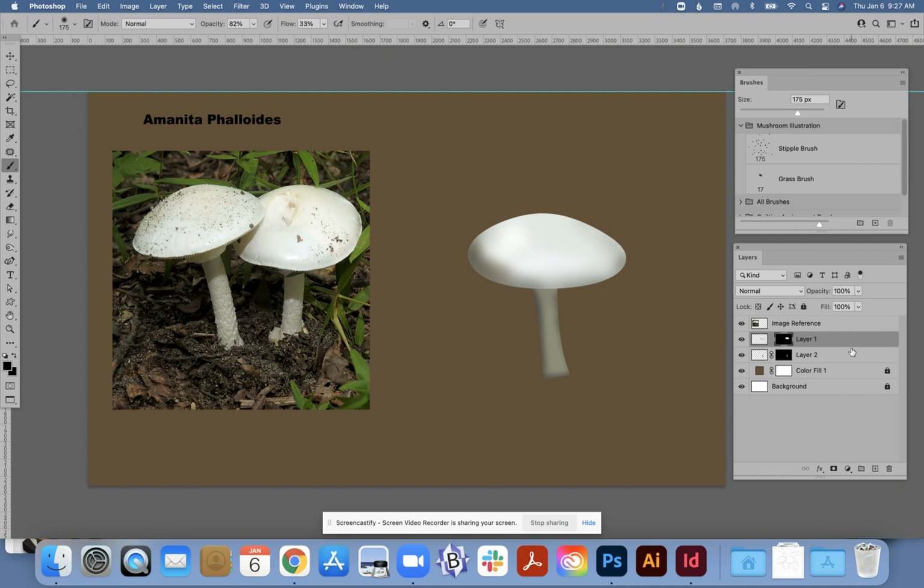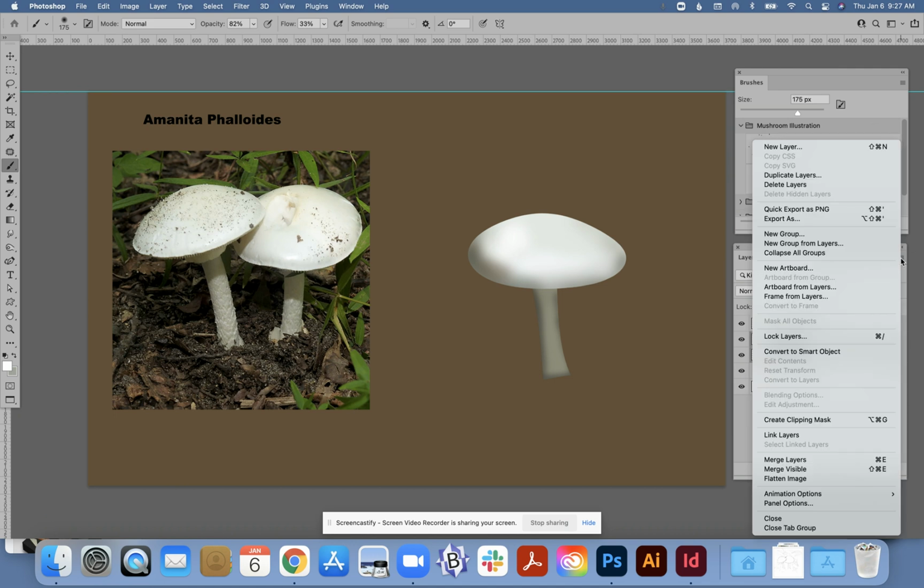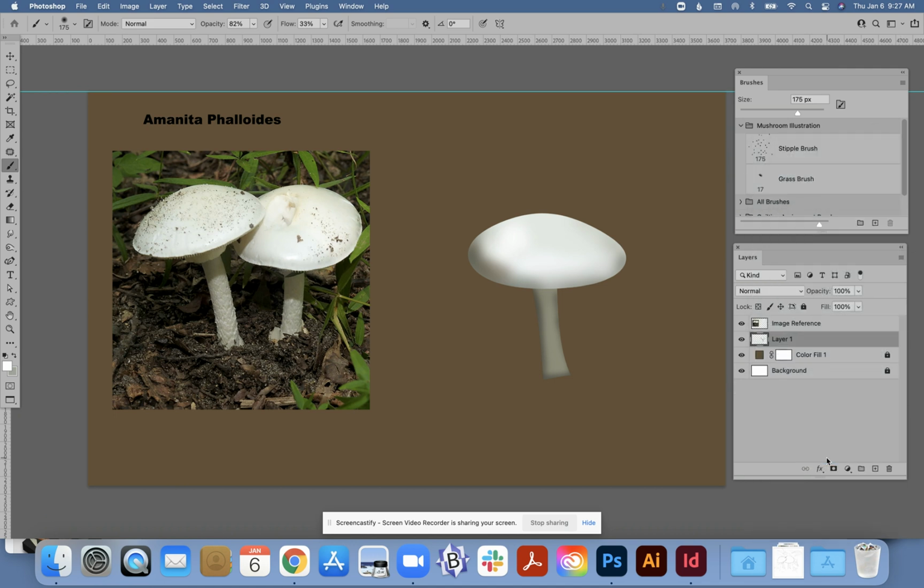You can hold down the shift key and select both the cap and the stock and go up here to merge layers. And now that gets rid of all the masking and it just creates this mushroom. So now that you've got that, we'll call that mushroom 1. Label our file here, mushroom 1.